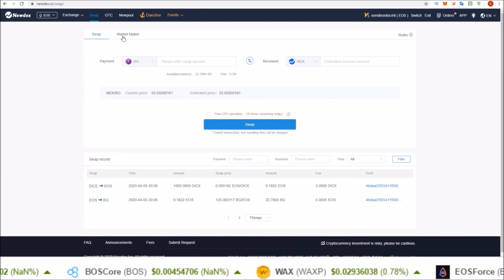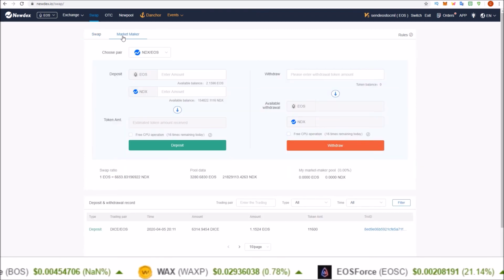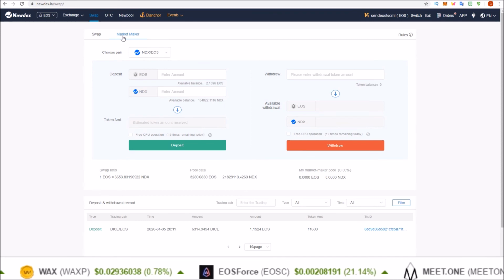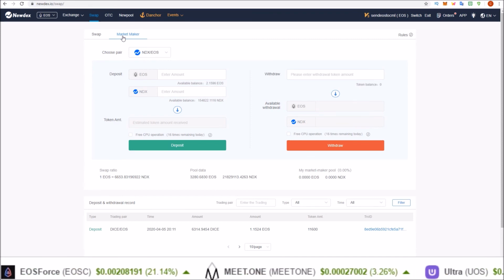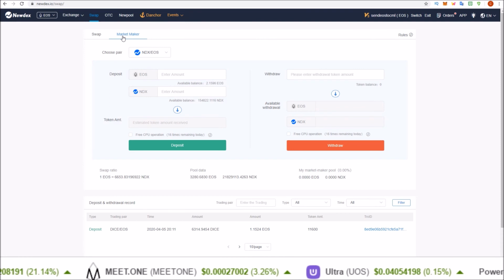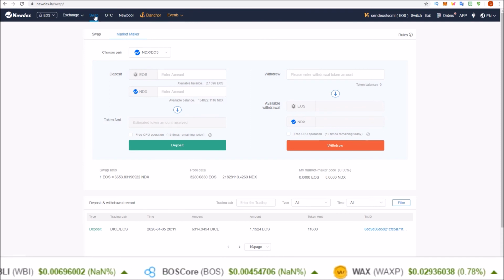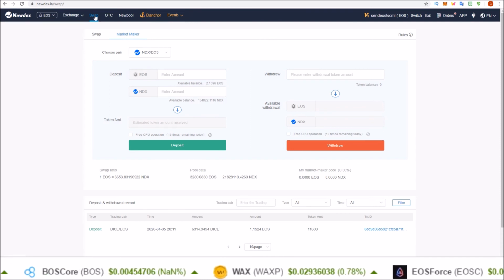Also, the market making. You can add funds to the liquidity pools and earn a percentage of the fees from other people that use the swap function. But that's going to do it for this one. If you have any questions, pop them down into the comments below.